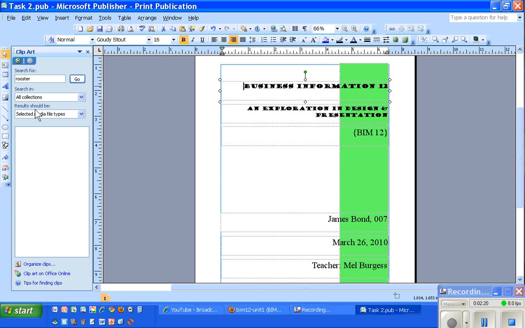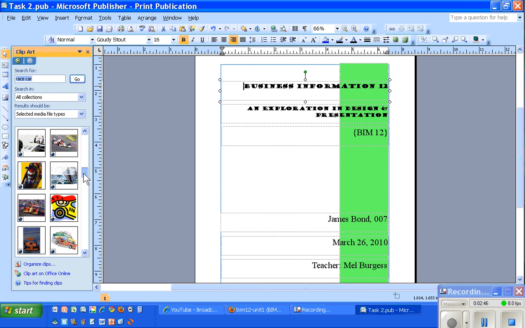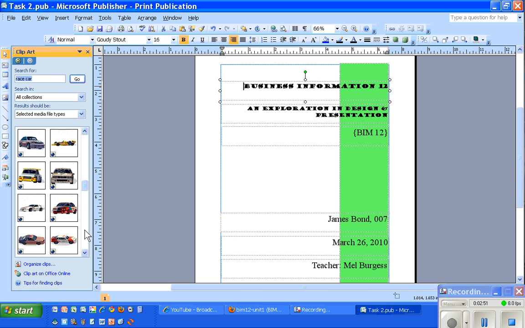Now, ClipArt is going to do an online search of Office Online. That's where a lot of these images come from. The last thing I searched for was a rooster. It actually doesn't matter what you search for. Because I'm pretending to be James Bond, maybe I'll go with a race car. I'm going to pick something that's fun. These are maybe a bit too indie style, but just for argument's sake, I'll pick a car.